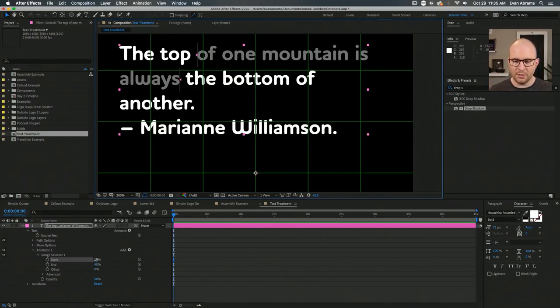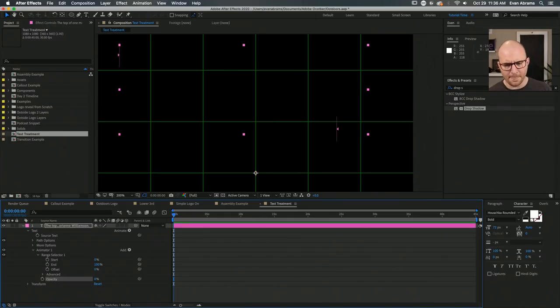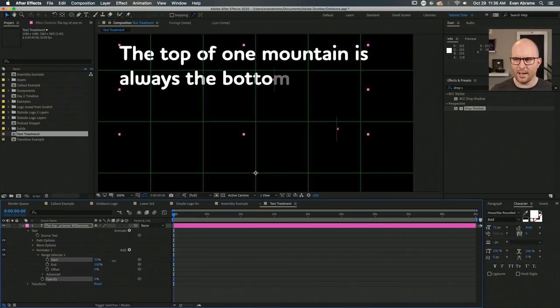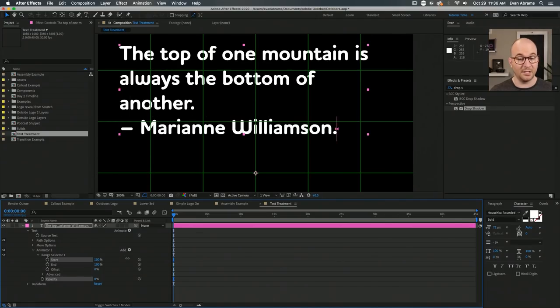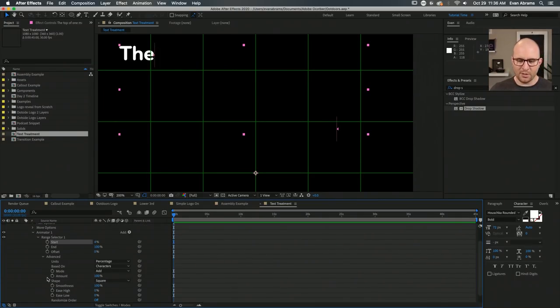So if we wanted to use the text animators to animate things on, we take the opacity here and bring it down to zero. Then we could animate this on by simply shrinking how much of the text is being selected. Hopefully that makes sense. Now, what we're going to do is change it from fading up per character to fade up per word.